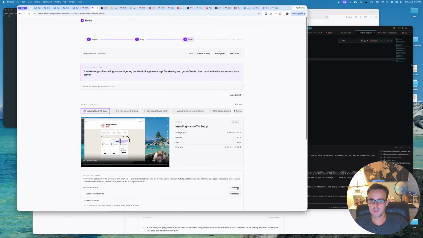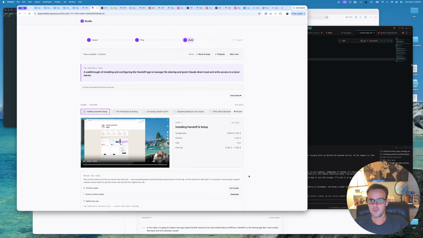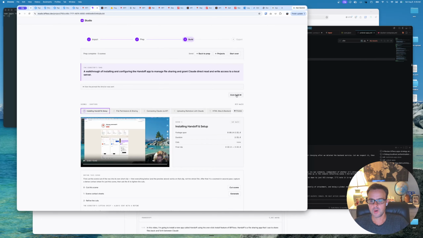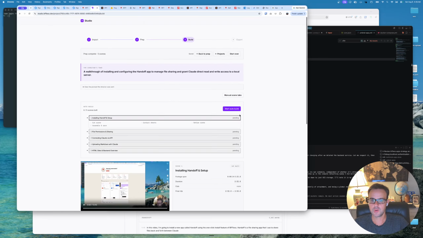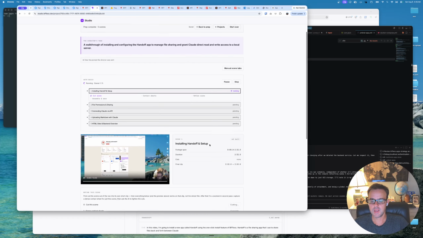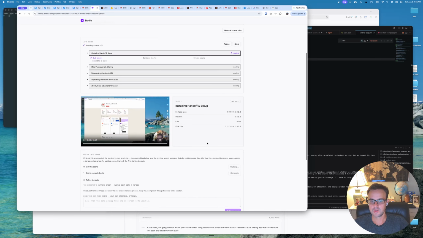So next we're going to continue to the build step. In the build step, we're going to have an option of auto build. We could individually go through each and every one of these chapters and go through the steps, but auto build will do that for us. It will take some time, so we're just going to let it run. Click auto build. It's going to cut the scene, generate the contact sheets, refine the scene, and assemble and save. So it does that step for each and every chapter that it goes through.